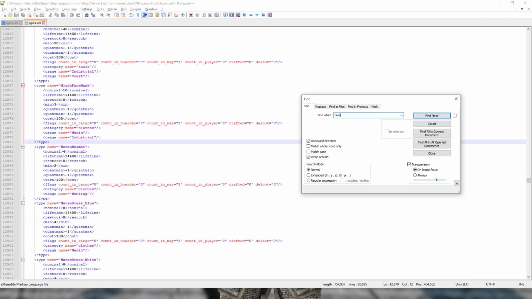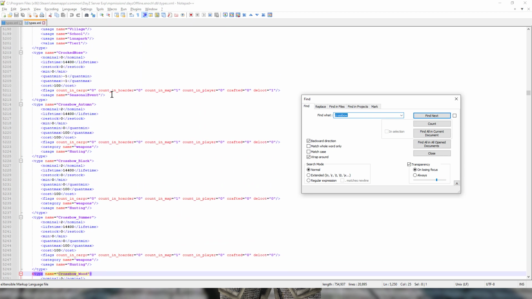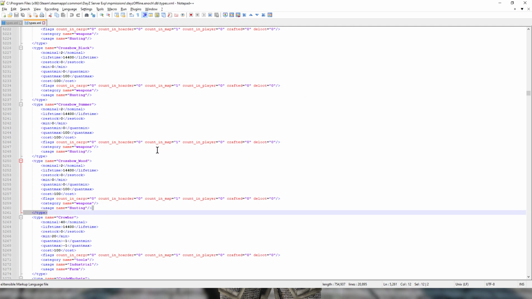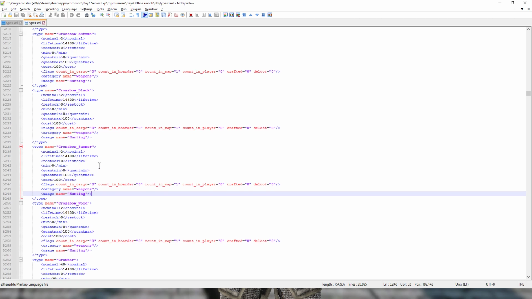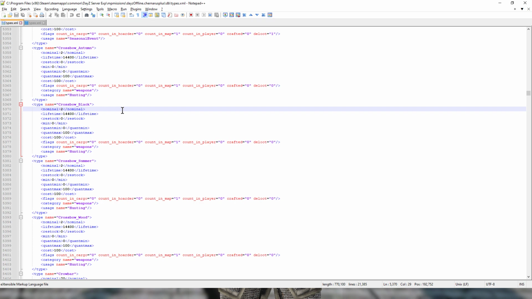So on the Livonia types, if we look for this one, we'll see the same again: Crossbow Autumn, Crossbow Black, Crossbow Summer, Crossbow Wood. And again, they spawn in hunting locations. Now, there's a fair number of them. We've got 2, 4, 6, so you've got 8. So they're like a rare assault rifle sort of thing.